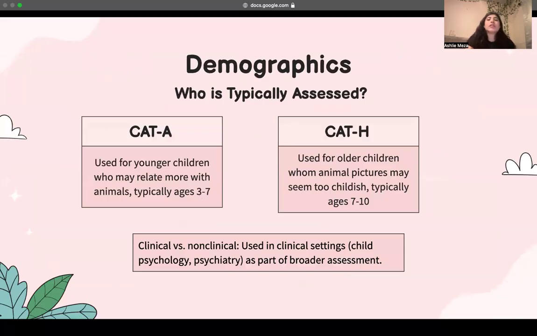Demographics. Who is typically assessed? Like mentioned before, children ages 3 to 10 are assessed. CAT-A is usually used for younger children who may relate more with animals, typically around ages 3 to 7. CAT-H is usually used for older children for whom animal pictures may seem too childish, typically around ages 7 to 10. Clinically versus non-clinically: it is usually used in clinical settings like child psychology and psychiatry as part of a broader assessment.